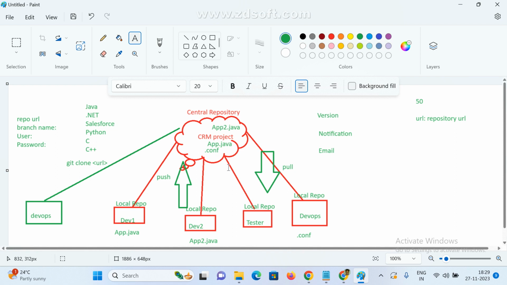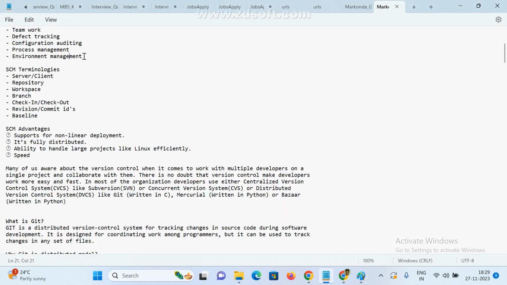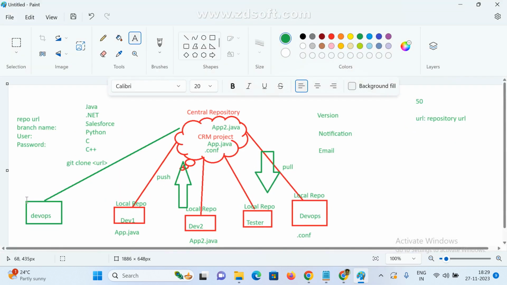Now see here, let's move on. This is the main thing: teamwork and defect tracking. And these people are developing, so daily they are implementing some Java classes. These people daily write some test cases, and there are some bugs, some issues. How to handle all these things also?